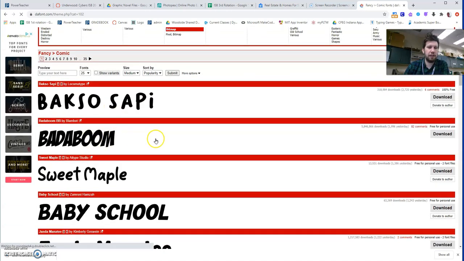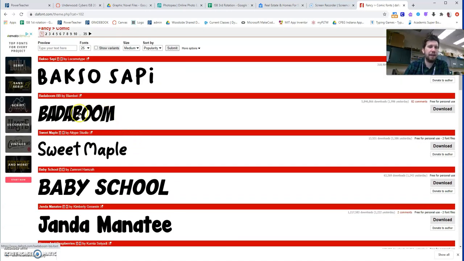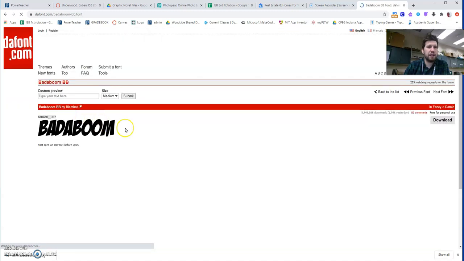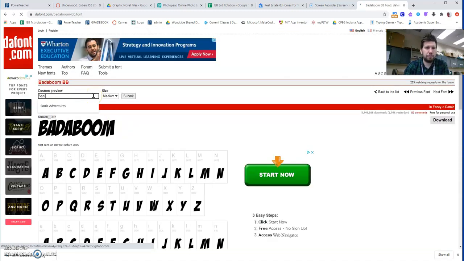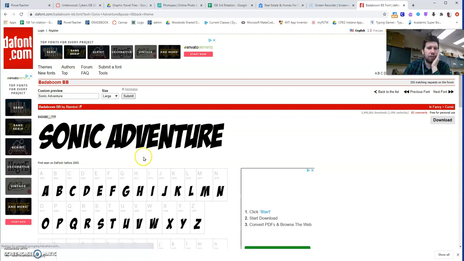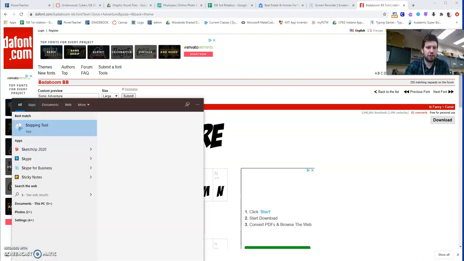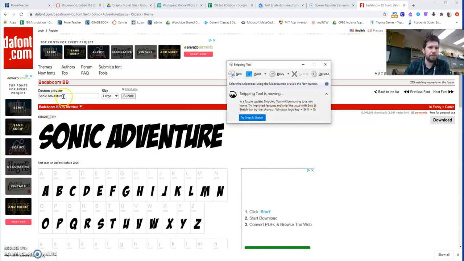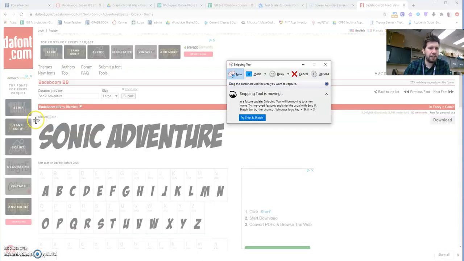So like if I find one that looks like it could fit my comic, like this one looks kind of cool. So if I click this and do Sonic Adventure or whatever I want my title to be. So if I do this, and I can maybe do like a large preview. So if I do a preview and hit submit, you can see I get like what my text is in this sample. So I'm going to use my snipping tool. I'm going to cut this out.